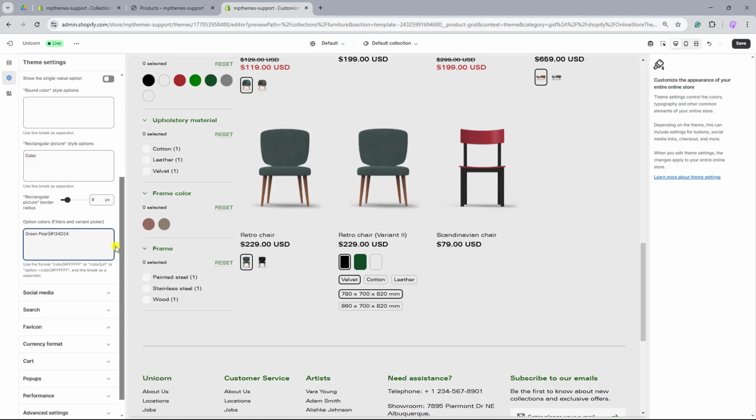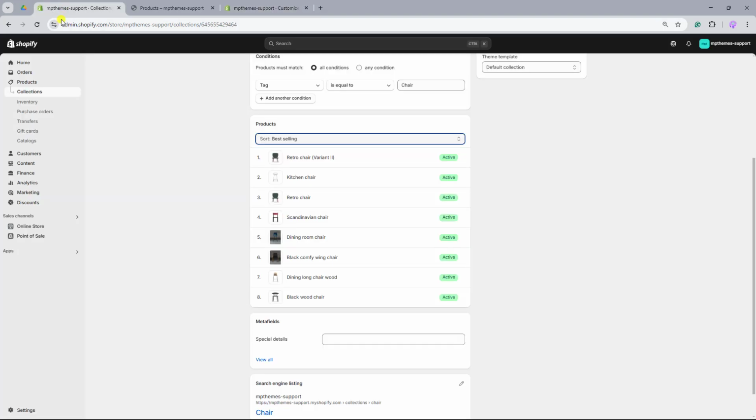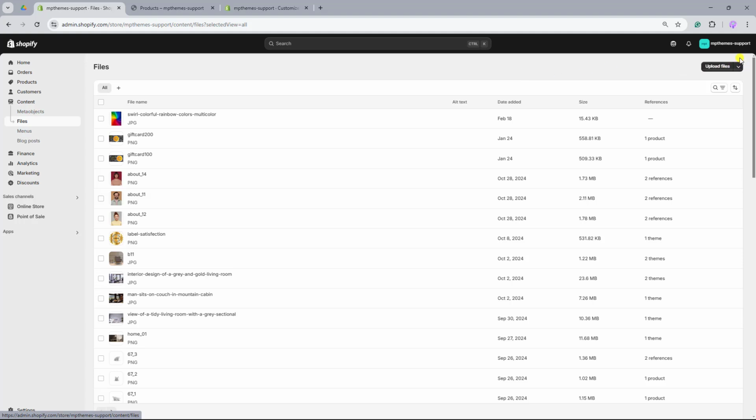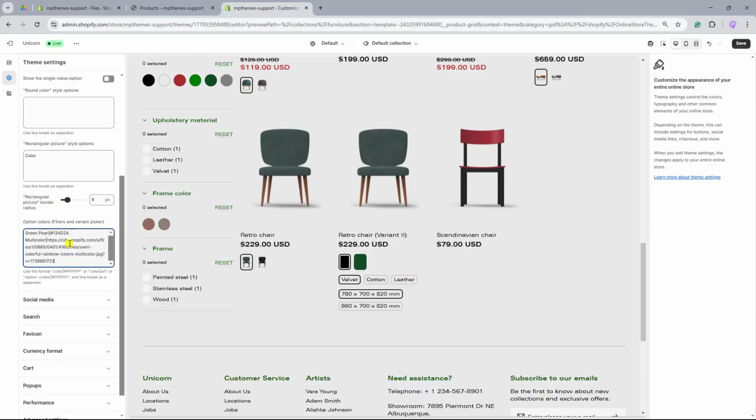Here it is. The second method demonstrates how to use an image instead of a color. First, enter a color name such as multicolor, followed by a vertical bar. Then upload the desired file under Shopify admin content files. After that, copy the link and paste it into the field in the theme editor. The selected image will now be displayed in place of an empty color.